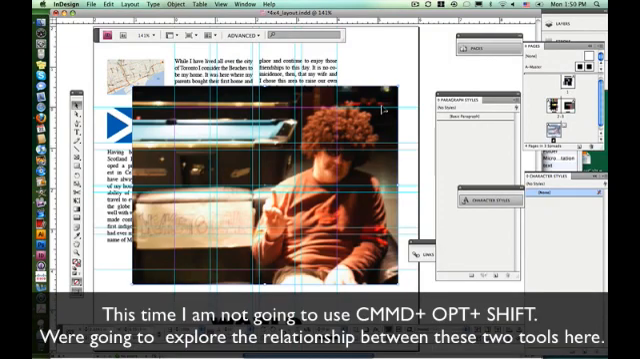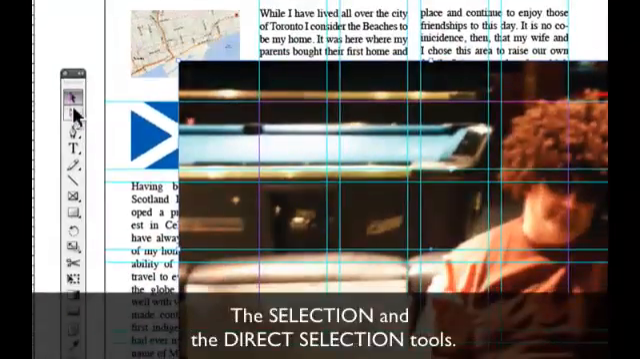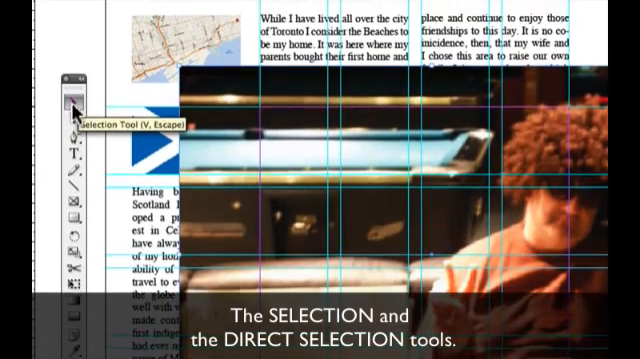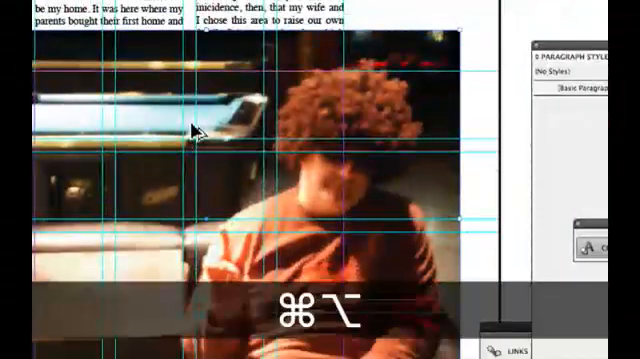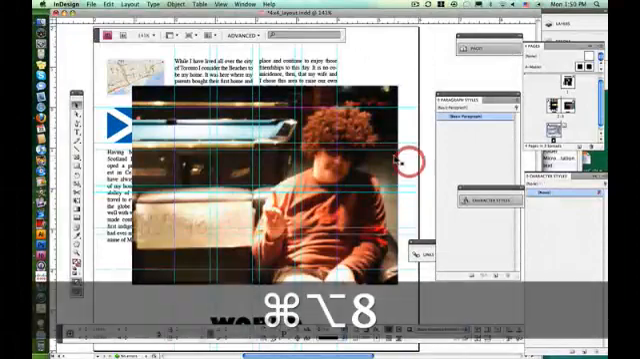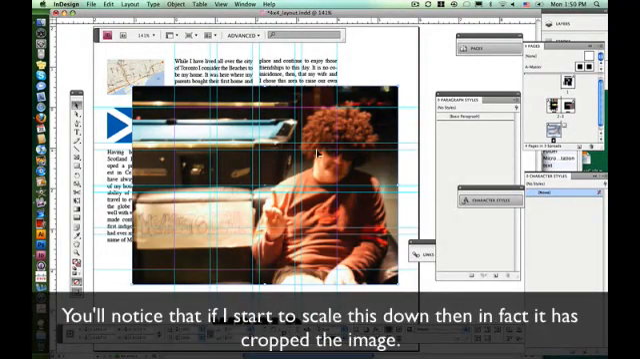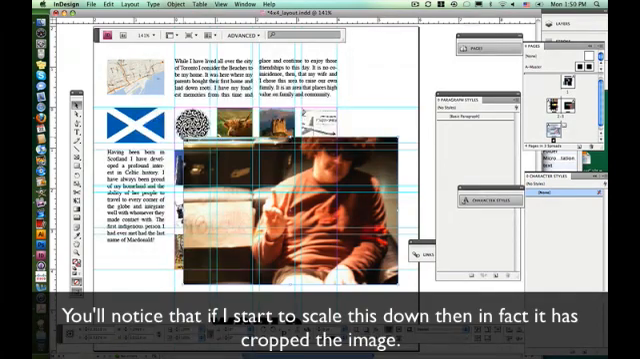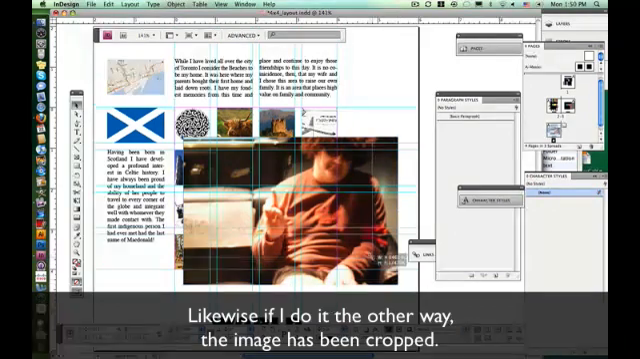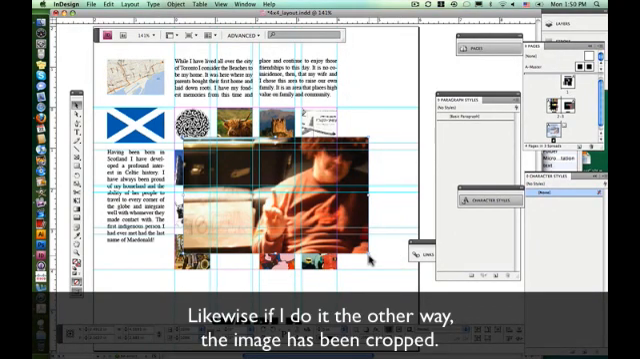This time I'm not going to use Command, Option, Shift. We're going to explore the relationship between these two tools, the Selection and the Direct Selection tool. Now the Selection tool allows us to play with the container or the frame into which the image has been embedded. If I start to scale this down, it has in fact cropped the image. Likewise, if I do this up the way, the image has been cropped.